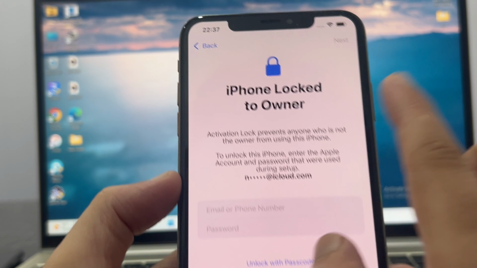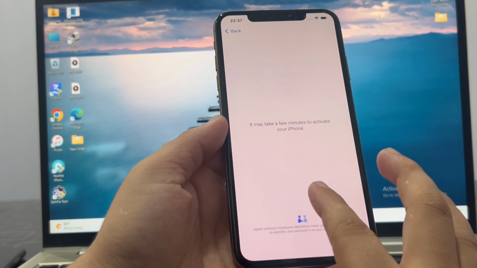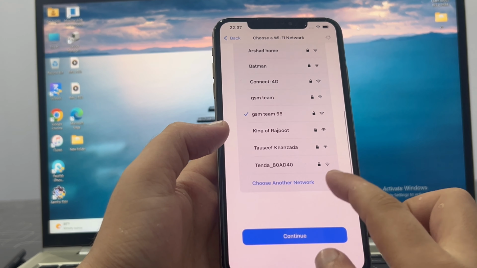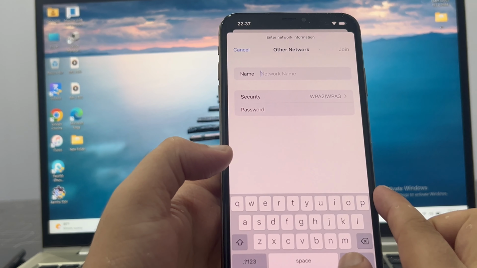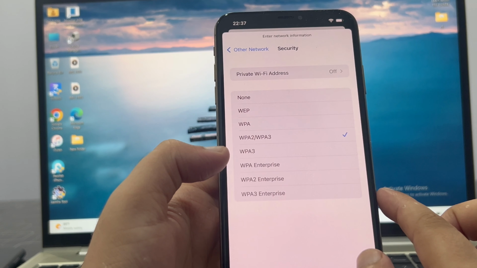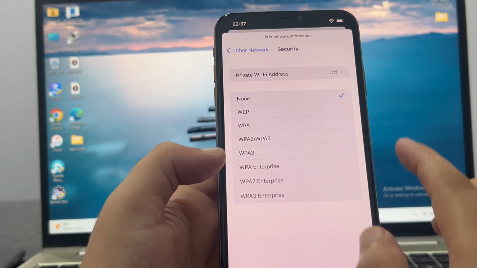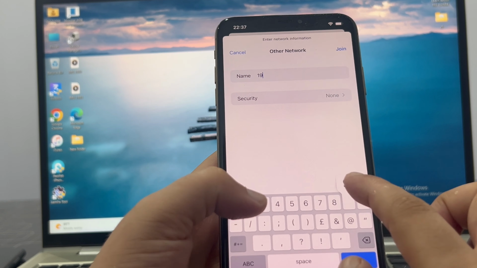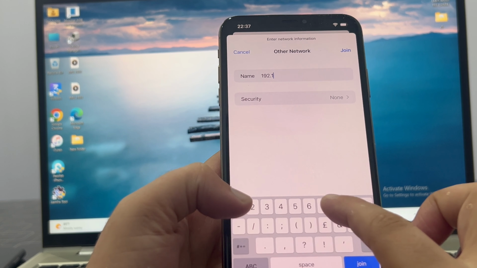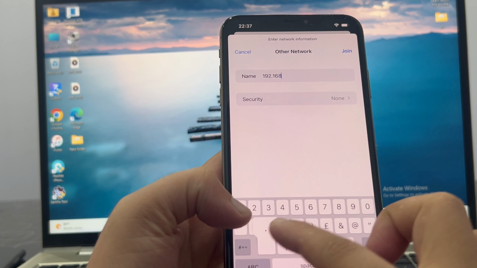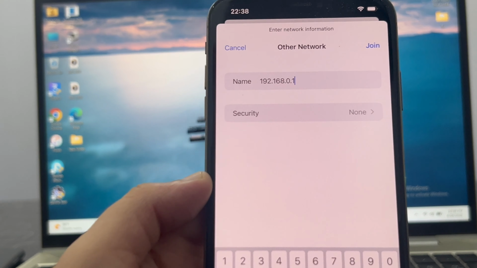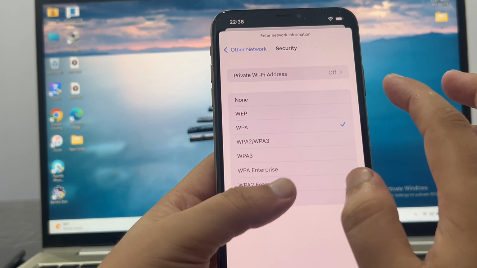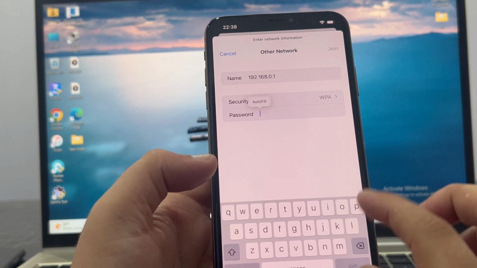This is how to remove the platform lock without a PC. Don't miss the video, okay? First you need the network VPN. Okay, 192.2. Password.